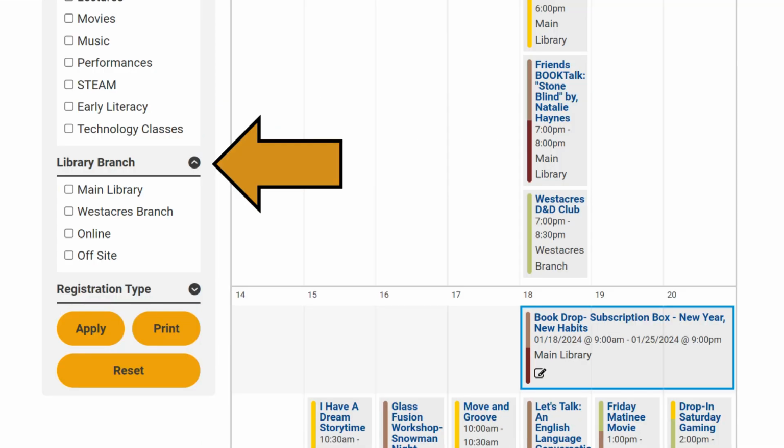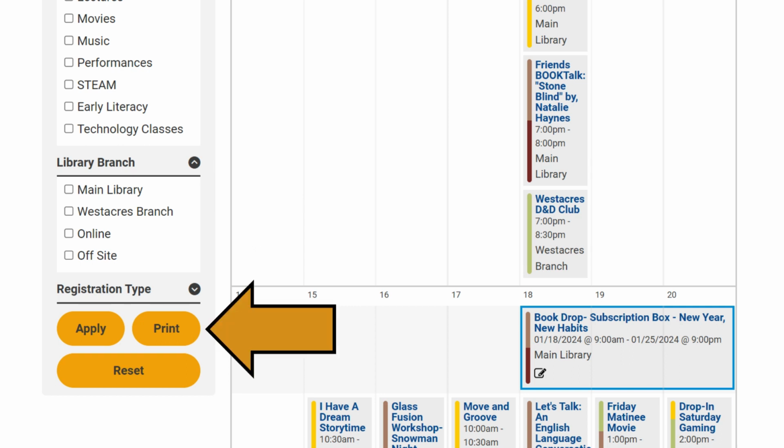You can also filter by library branch to view only programs that are at the main library or West Acres branch. Online and off-site events are also listed on this calendar. If you've opted to select filters, click on Apply to apply your selection. You can also click on the Print button to print off a list of upcoming events that fit your filter limitations.